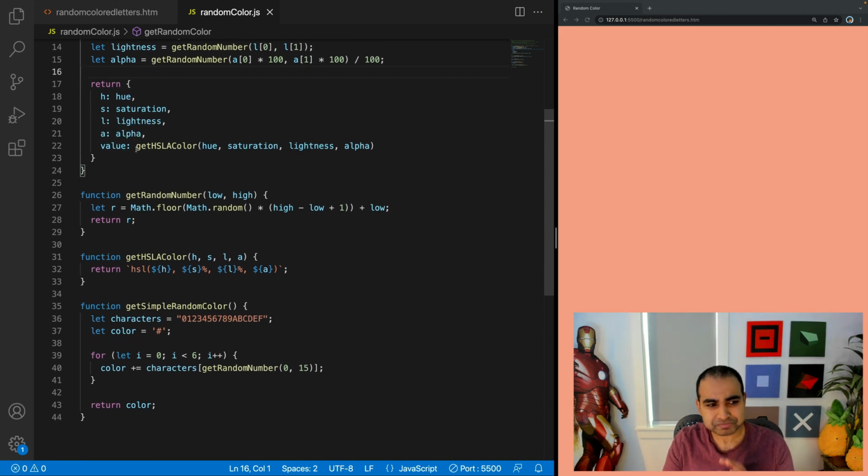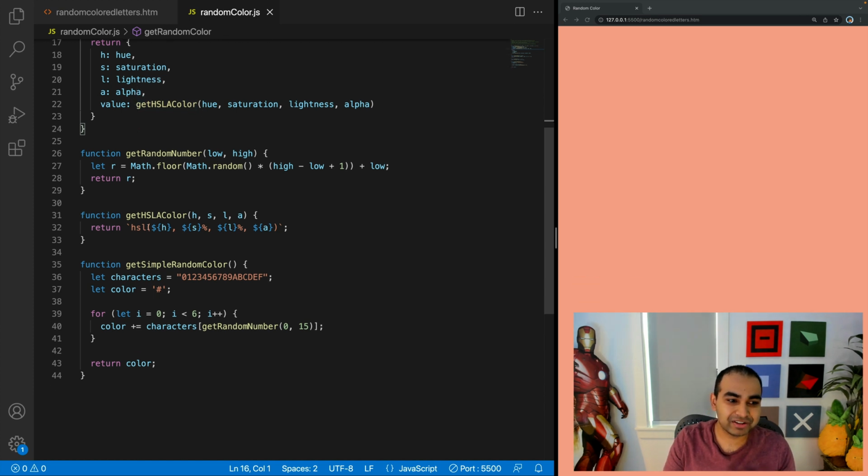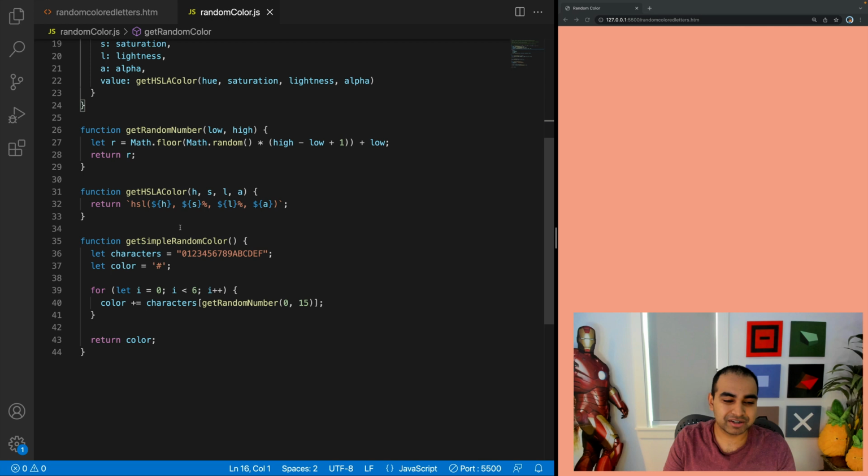And value calls getHSLAColor, which takes all these arguments and returns a CSS string. All getHSLAColor does is return an HSL function with the HSL and alpha values specified. The thing to note is that saturation and lightness need to be specified as a percentage, and this code takes that into account and provides that. So you have a very simple way of pulling that off.